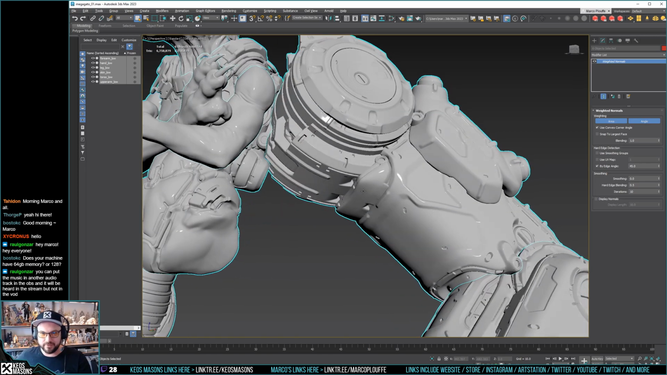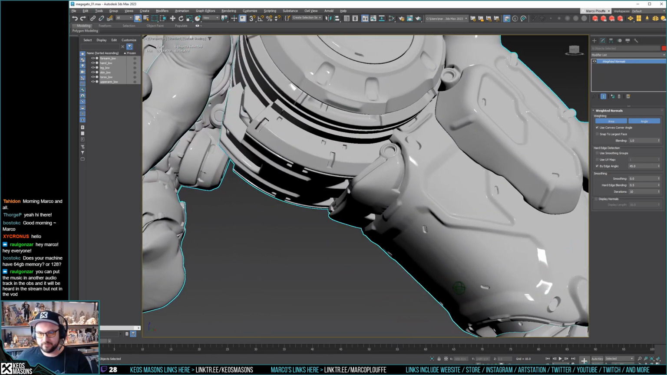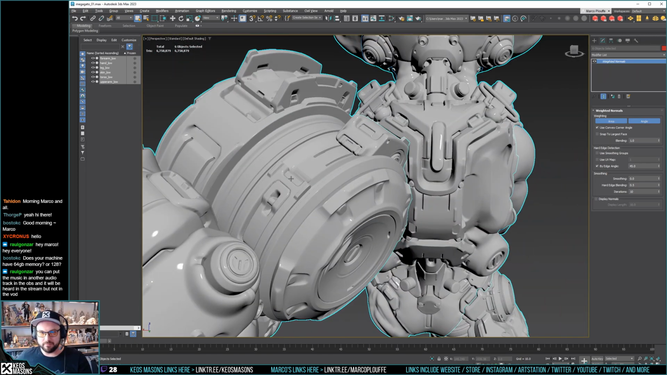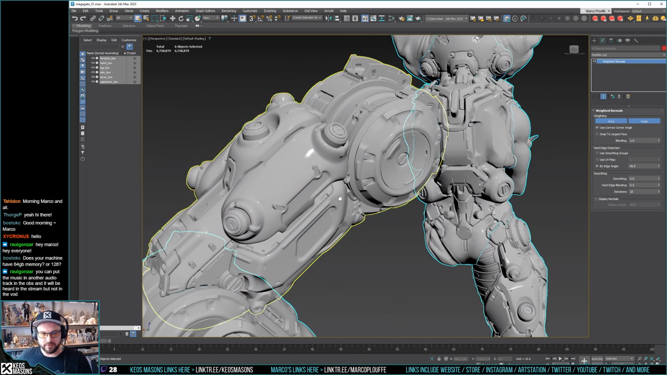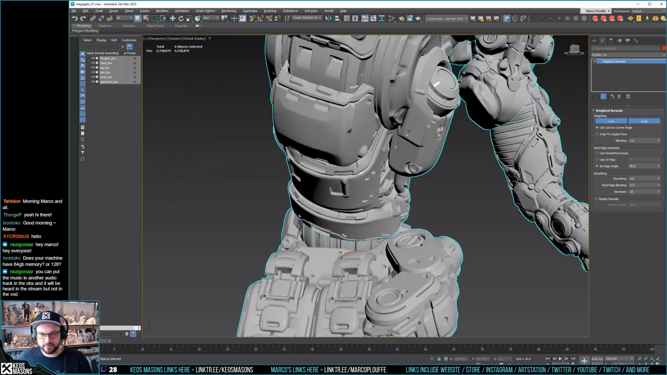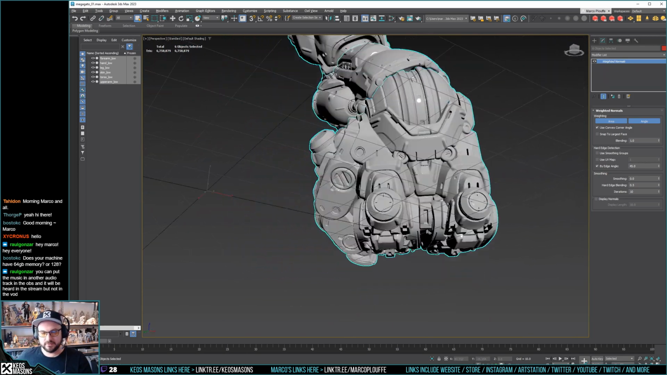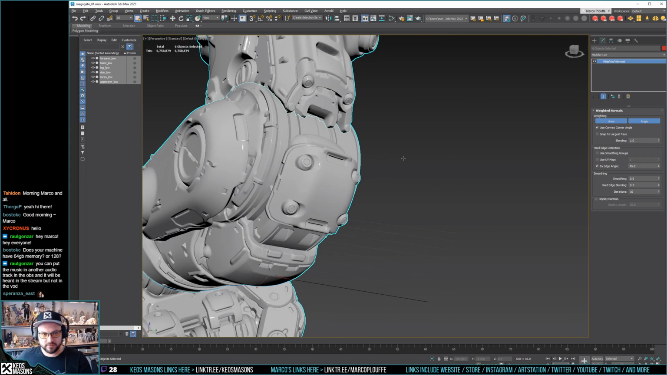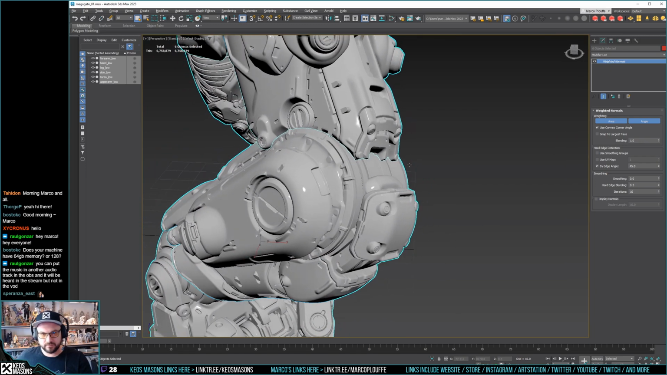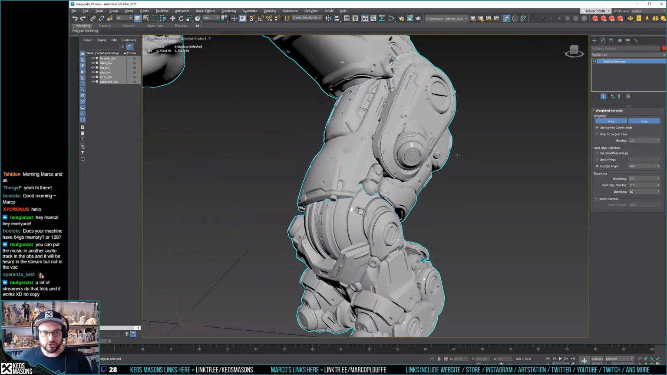You see how clean it got? It's like perfect now. This will bake and render very well. So that's a good thing. Yep. Top notch.